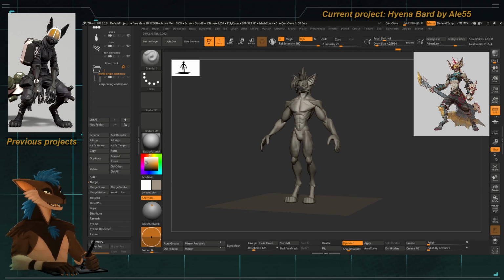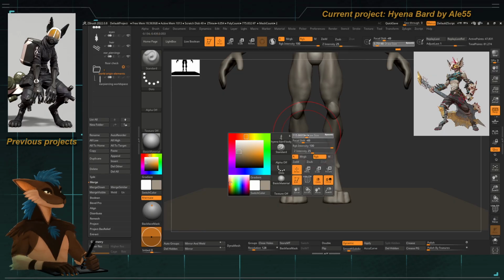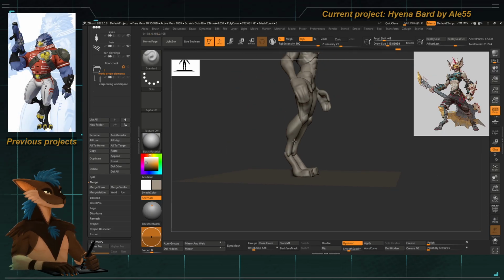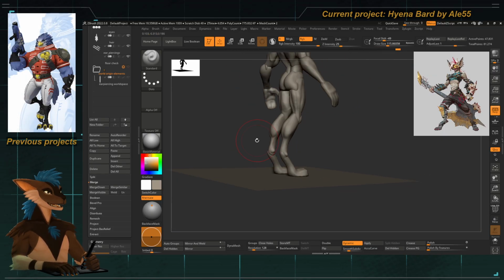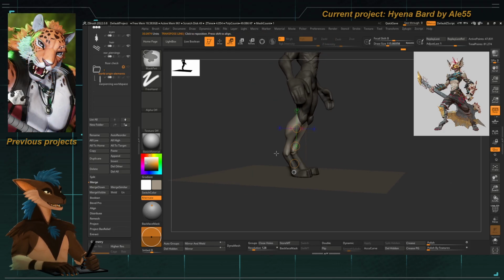Right, and then we have feet having a bit of a gradient. I want to test something with the masking tool. No, that's only gonna do one thing. Okay.